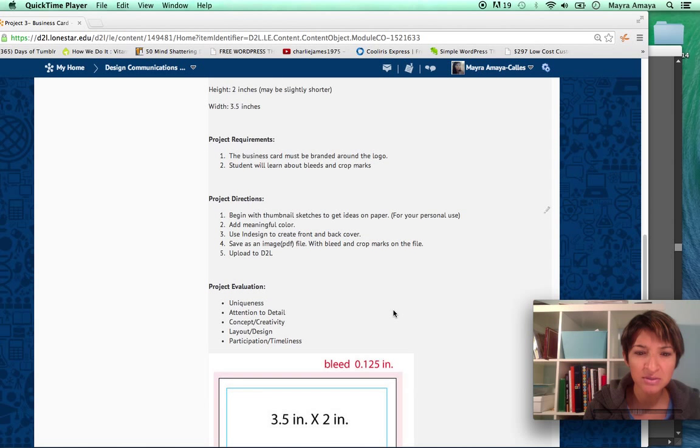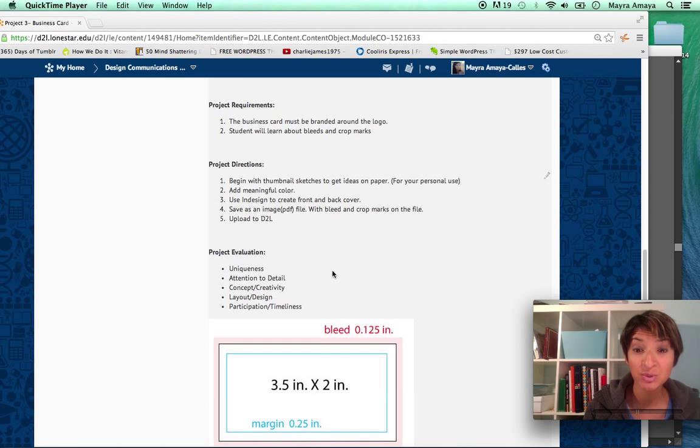So the business cards must be branded around the logo, so keep that in mind. Any colors that you use in the logo, you might want to consider using in your business card design, whether it is shapes or lines or anything, or your text.